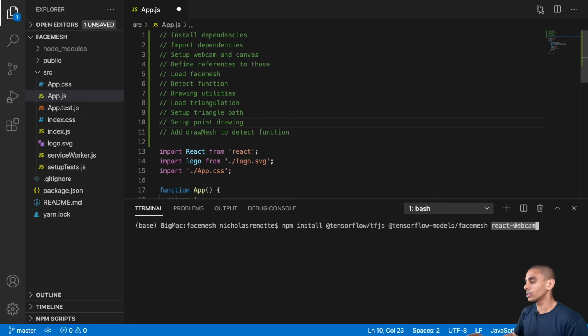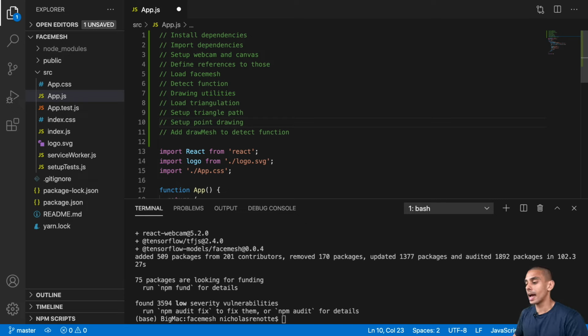So in order to install our dependencies, we then just need to hit enter. Okay, so you can see that we've now installed our dependencies. So that's all done. Now, if we wanted to, we can start up our app and start playing around with it. So let's just quickly do that first.